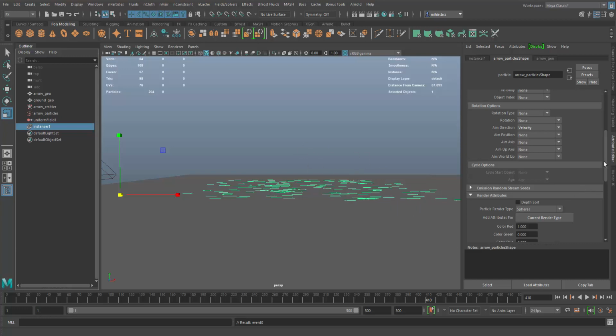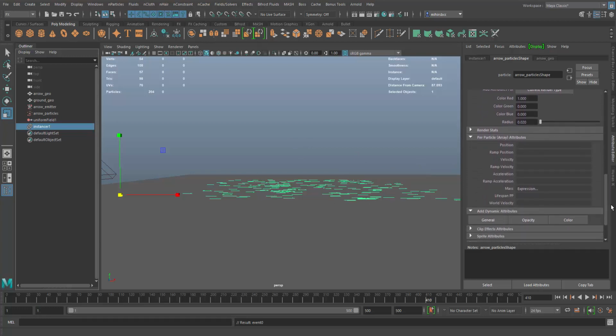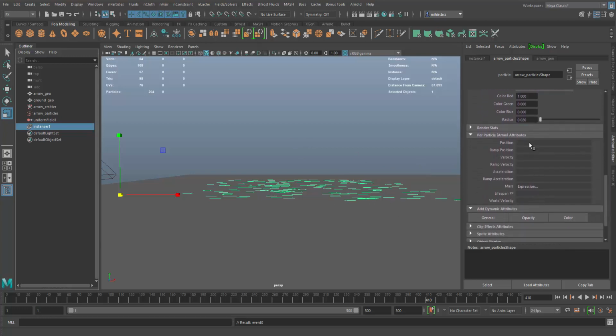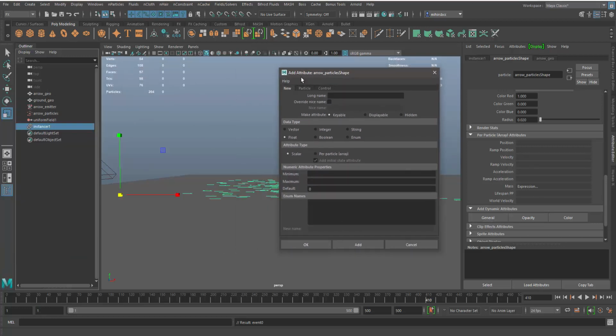Okay, so to do that, I have to add an attribute over here, a per particle attribute, and then I will go from there writing a small expression on top of that, right? In order to add an attribute over here, I'm going to click on General. If the add dynamic attribute is not on, you have to click on that in General. So that's going to open up an add attribute window.